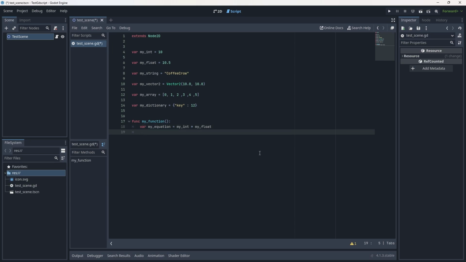And then we can use what's known as a print statement. So print. This is a built-in function. So it's another version of a function. And then we're going to print my_equation. And then hit Control S and save.